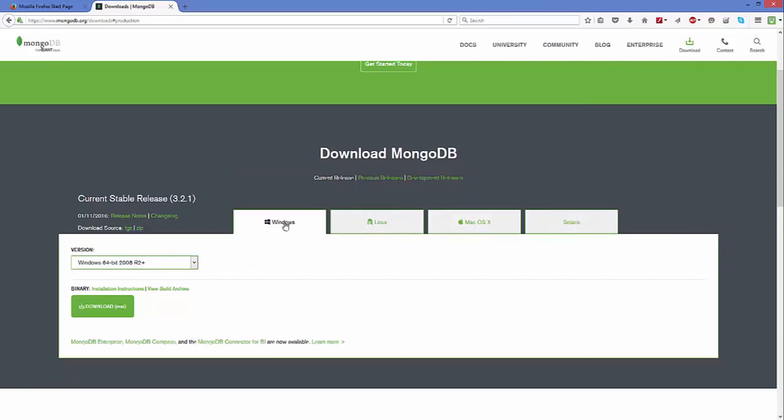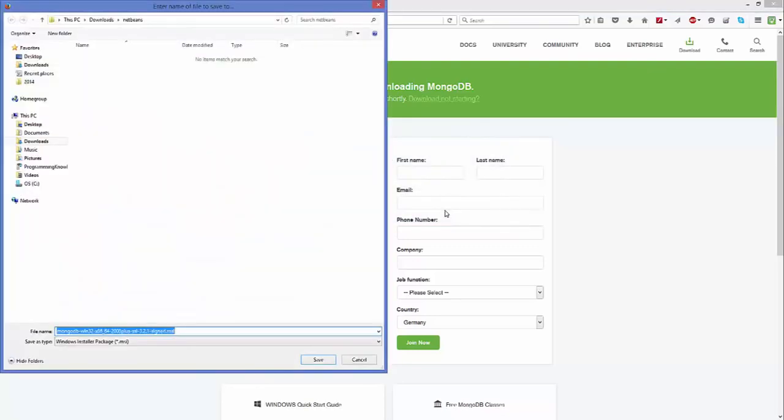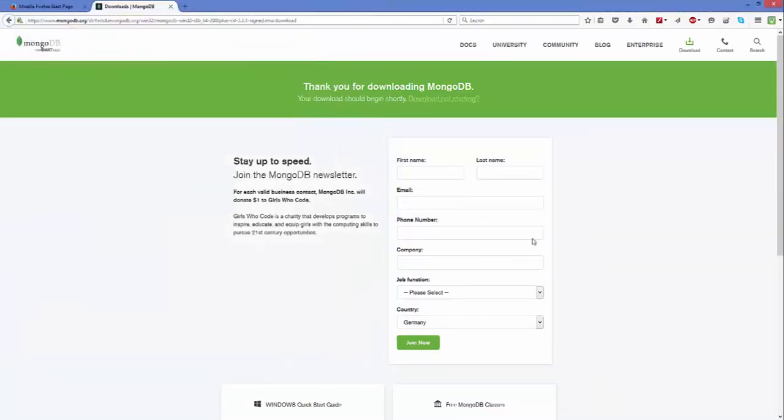We want to download it for the Windows operating system, and here they have different flavors. You can see we want to download it for the 64-bit operating system, so we will just leave it as default and then click download. Now save this MSI file anywhere you want, and once it's saved, we will be ready to install MongoDB on our Windows operating system.